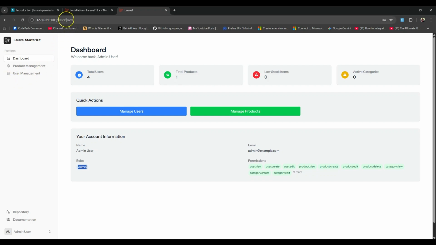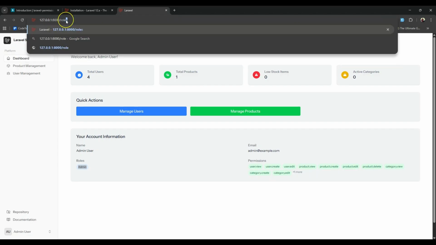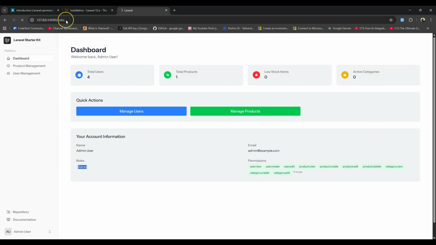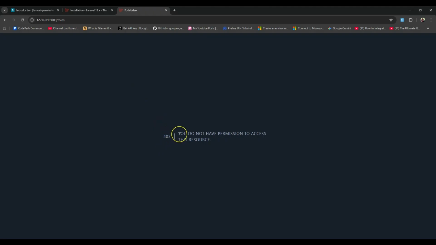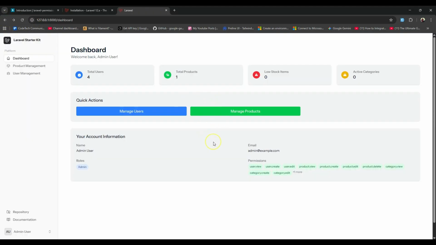And even if the user tries to navigate to that role by using the link, you see from here they will get this error which says you don't have permission to access this resource. So I've controlled it by using the middleware, which I'm going to show you how you can implement.